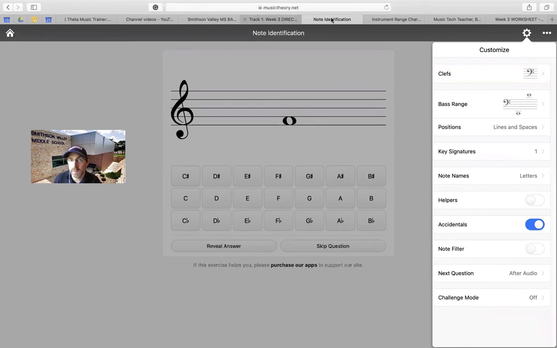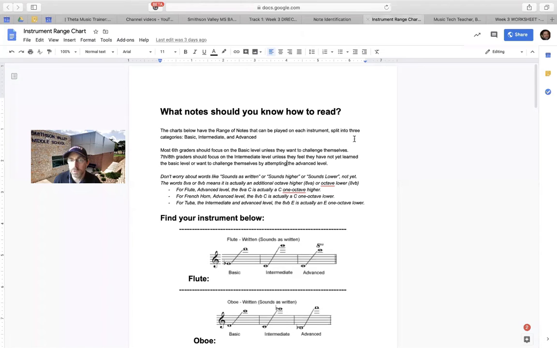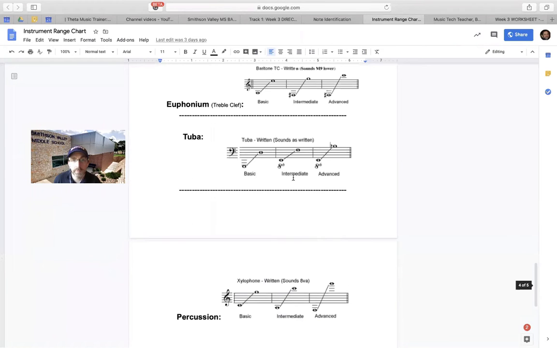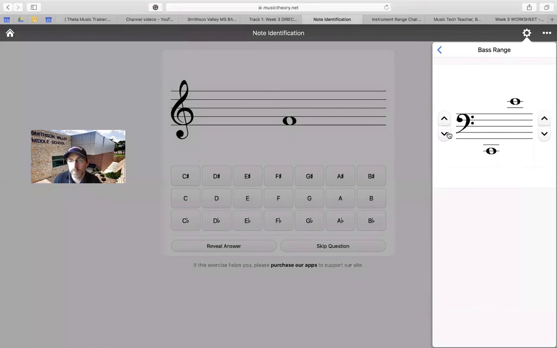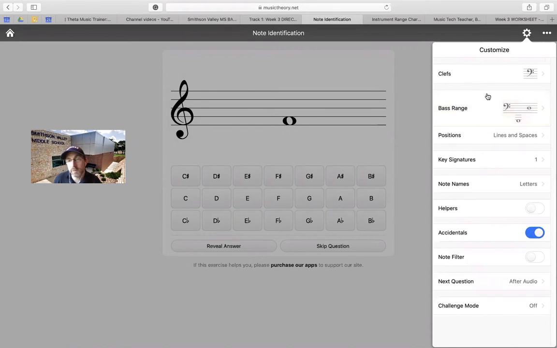Now, what did it say for tuba range? Instrument range chart. Tuba. I'm going to match this. Okay, 1, 2, 3 ledger lines and a space below the staff up to the third line. Okay, so I'm click on that. I'm going to go down 3 ledger lines and a space below the staff down to that one right there. That's the range I need to practice.